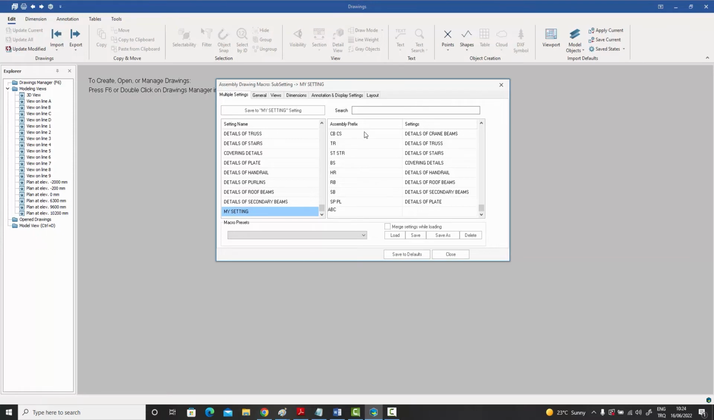So you can have more than one. Your vertical bracings might be called VB something. Your horizontal bracings might be called HP something. Your columns might be called CL. Your beams might be called B. So whatever your company standards are, let's say you have an assembly called ABC. And from over here, you can now select this my setting.